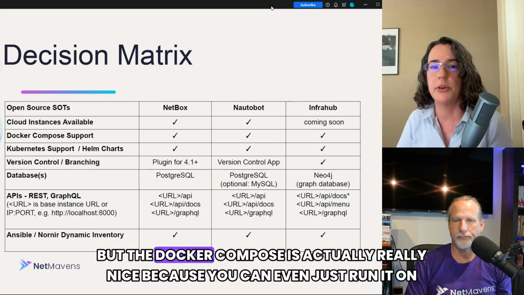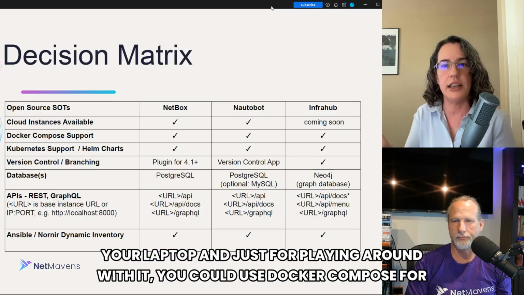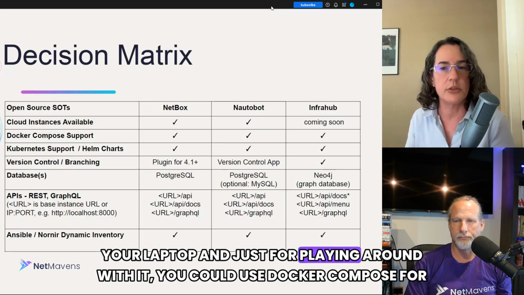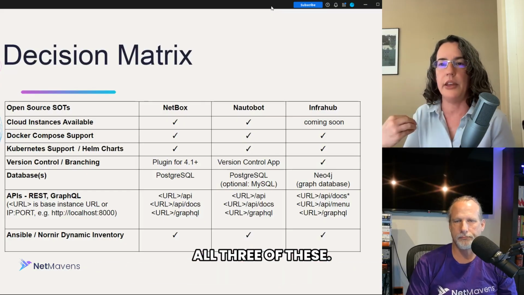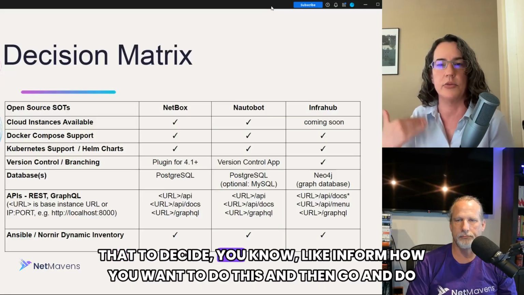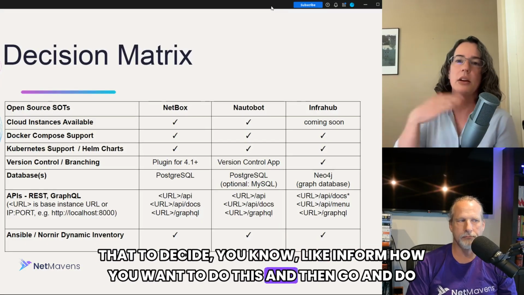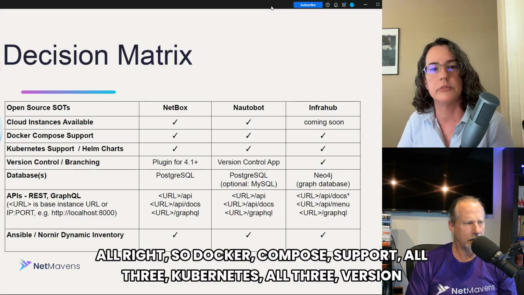But the Docker Compose is actually really nice because you can even just run it on your laptop. And just for playing around with it, you could use Docker Compose for all three of these and then import some data and then just see how it works with each one of these and use that to inform how you want to do this. And then go and do either a Linux install, Docker Compose, or Kubernetes in your production environment. Yeah. All right. So Docker Compose supports all three, Kubernetes all three, version control.